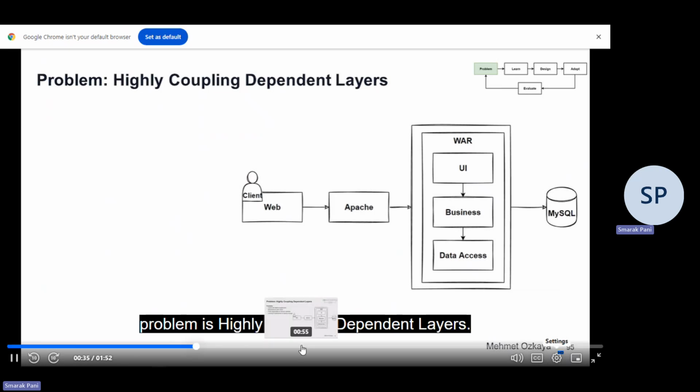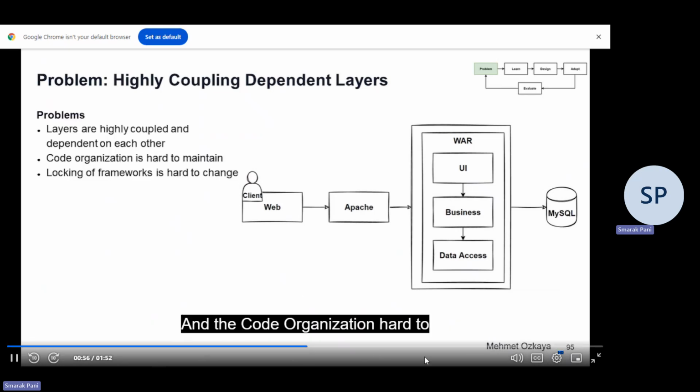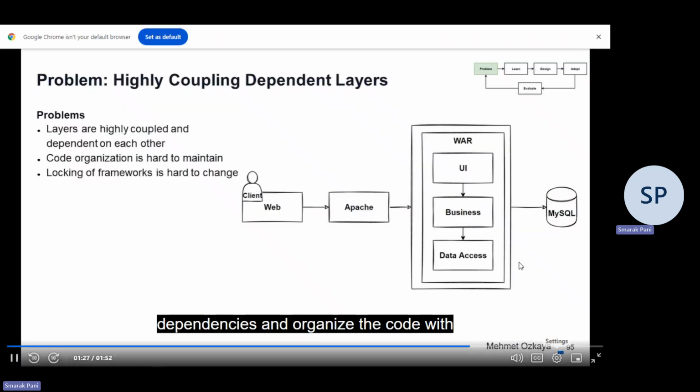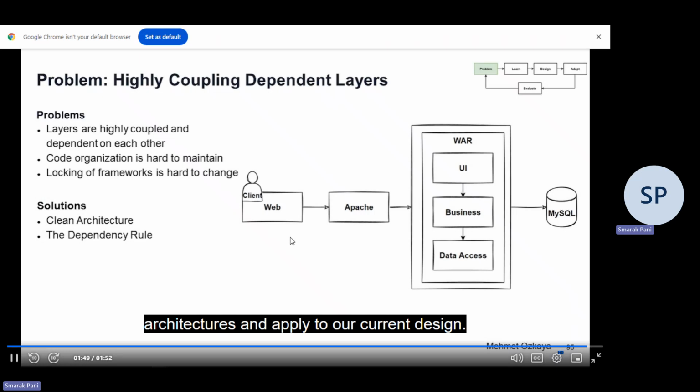The problem is highly coupled, dependent layers, and the code organization is hard to maintain. The business layer is dependent on the data access layer. You can see the arrows in here. These are the dependent layers that make a problem. We should block these dependencies and organize the code with loosely coupled services, and apply these services to our current design.